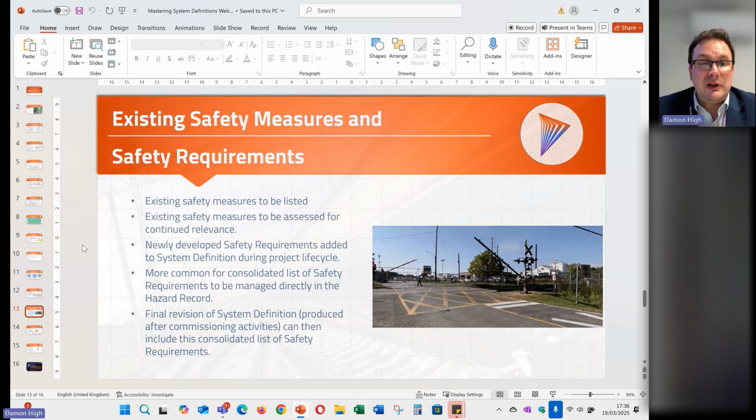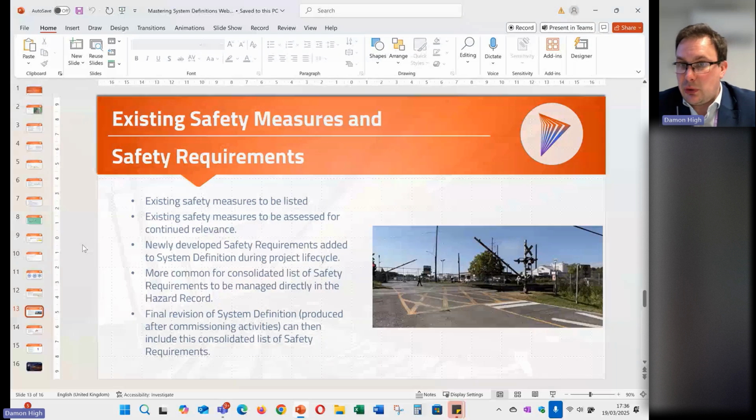So in your system definition, you probably just want to go and refer out to the hazard record where they can go and find all those safety requirements as well. Common practice, use it all the time. Generally, any sort of independent body doesn't really have an issue with that. They just want to see in the main that you are capturing your safety requirements and managing those and keeping them up to date as you need to through the process.